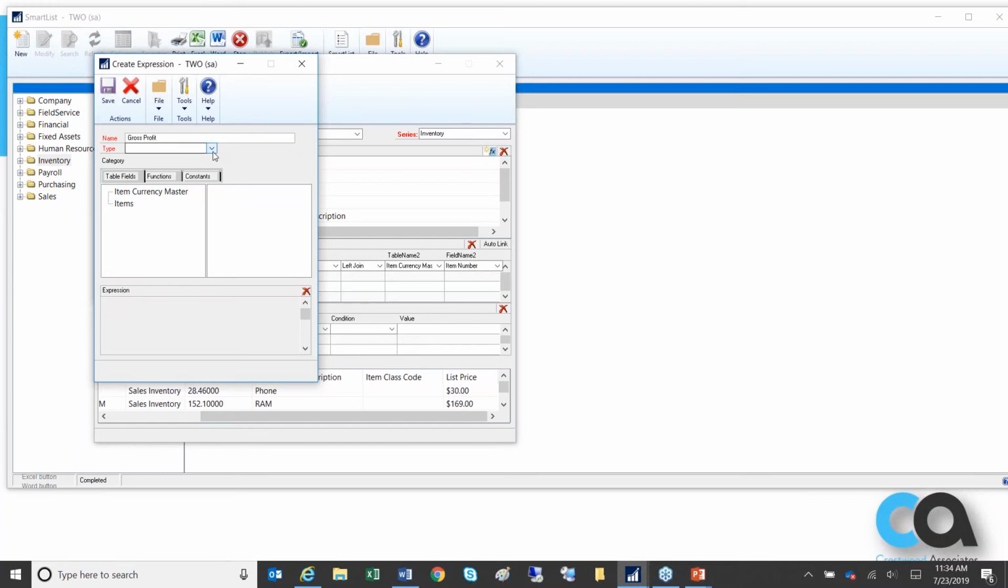Then I need to tell it the output type. In this case, it's going to be a currency. Down here, you'll see that you have the different tables that you can pull from to create this calculated field, and it's broken up with this other tab that shows you different functions. As an example, in this case we're going to be doing minus. You could come over here, expand to arithmetic, and then pull the minus or the plus, and we can add that into our expression below.